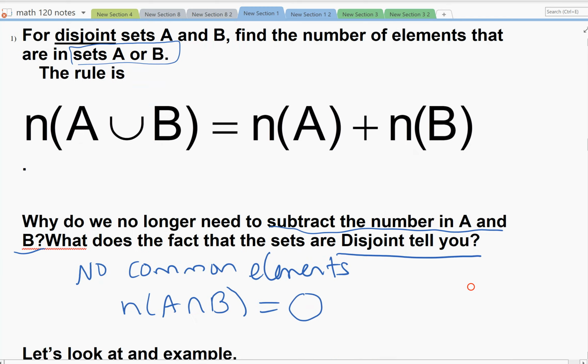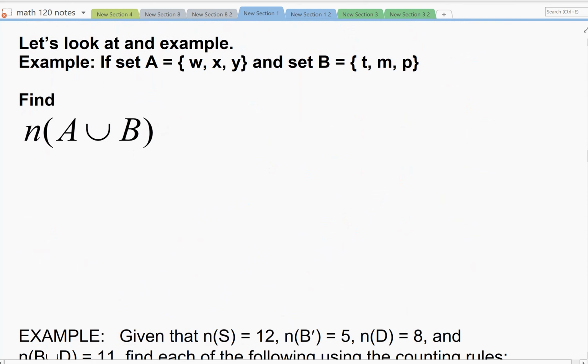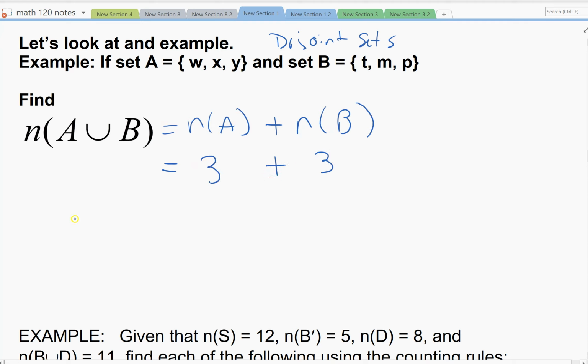Disjoint sets are nice. So, a simple example of disjoint sets. I've got set A and set B again, but I've got different letters this time. A is the letters W, X, Y. B are the letters T, M, and P. And so they're disjoint, right? These are disjoint sets. They have no common elements. None of the elements in A show up in B, and since that's the case, it's just the number of elements from A plus the number of elements in B. I don't have to worry about subtraction.